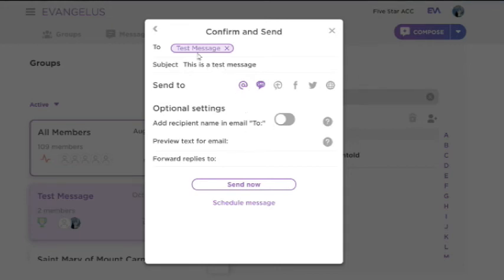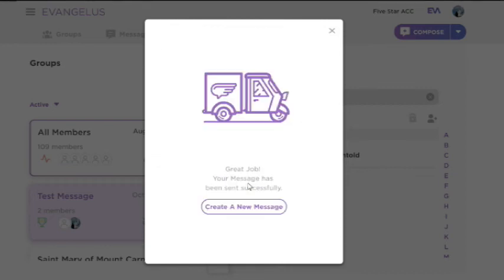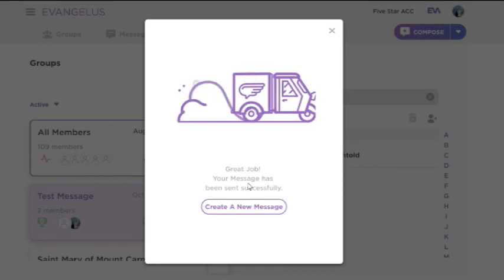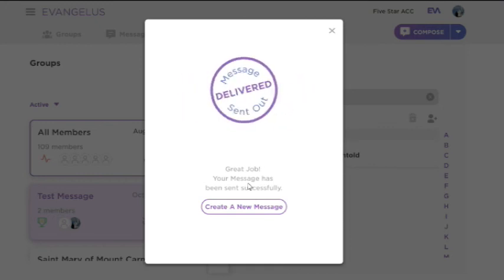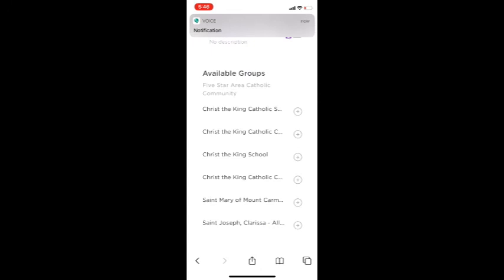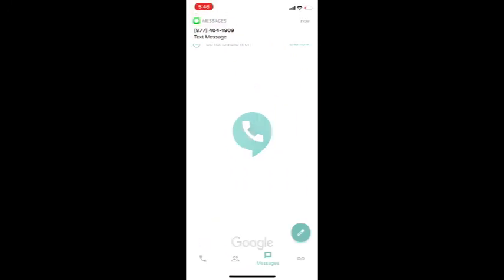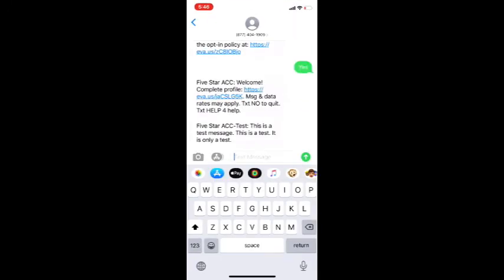And it gives me the option to confirm all these details. See in purple, the ones that are highlighted, these indicate how people will be receiving them. I hit send now. Great job, your message has been sent successfully. Now, as I go back over to my phone, I'm going to notice that I've received a new message. 5-star ACC, this is a test message, this is a test, this is only a test.